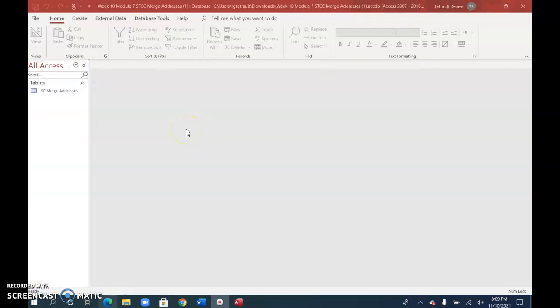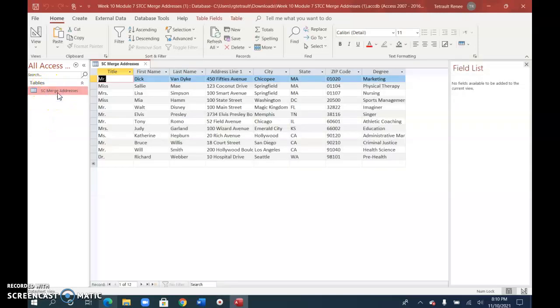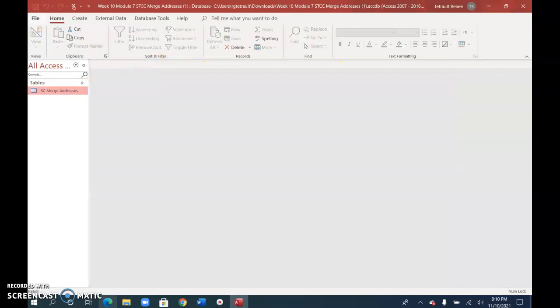The merge addresses database, it looks like there's nothing in here in Access, but if you come over to the left-hand side, there's only one table, and it's the merge addresses, and they're listed here by title, first name, last name, address 1, city, state, zip code, and degree. So I'm just going to close out of here. Save this wherever you save your files, because you're going to be using this later.